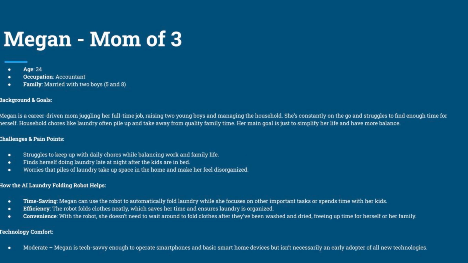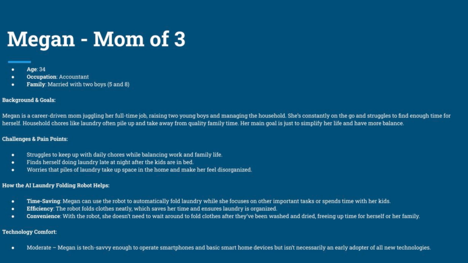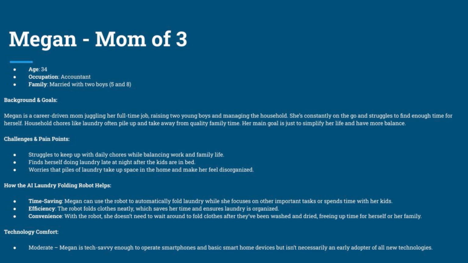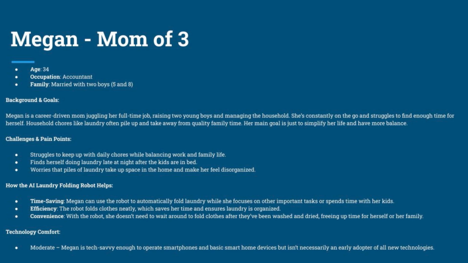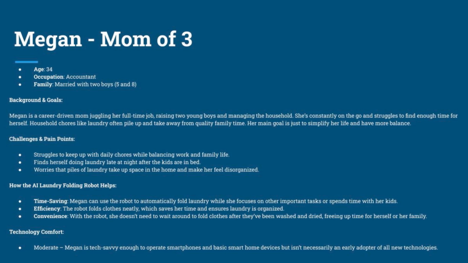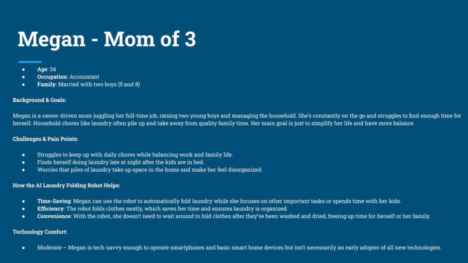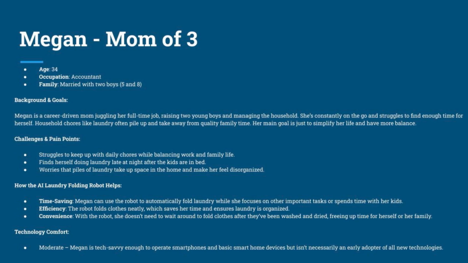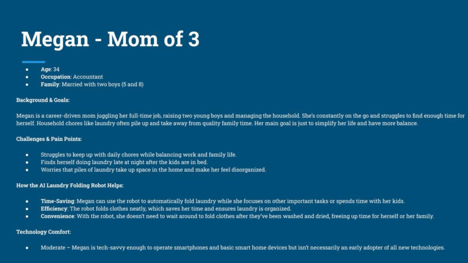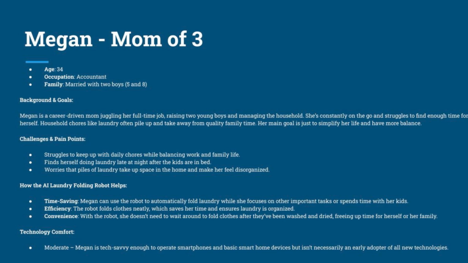Next up, we have our user personas. First is Megan, a married mother of 3. She is a career-driven mom who is juggling her full-time job while raising 2 young boys and managing the household. She really struggles to keep up with daily chores while balancing work and family life. She believes that the robot would help her save time because it is very efficient and convenient. Her technology comfort is at a moderate level.